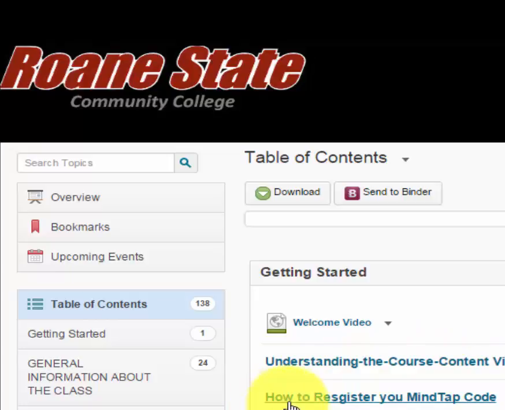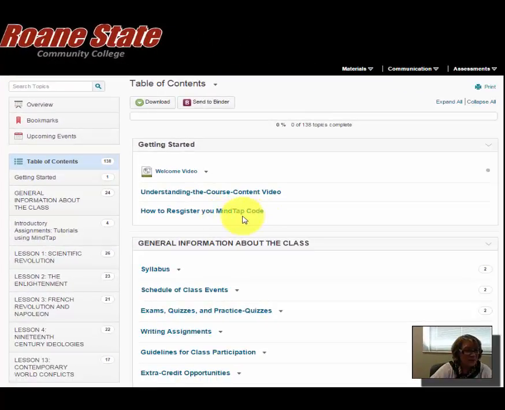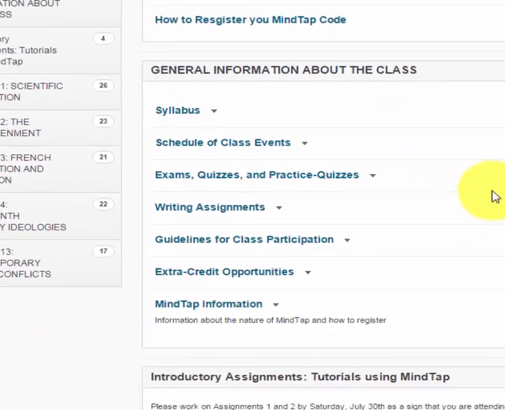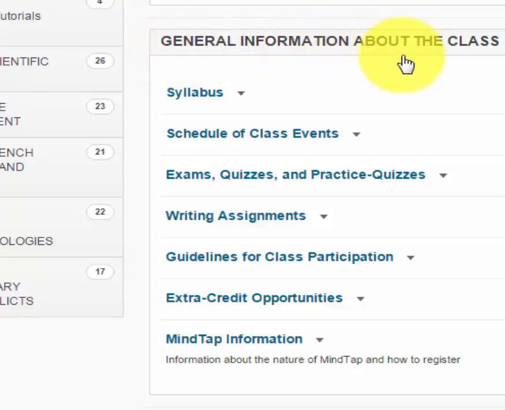And then you are going to find information about how to register for MindTap, how to register the code that you already purchased, to connect it to MindTap, and to link this class, the momentum part, with the textbook and Cengage. And then this is what I was telling you about, the general information about the class. Here you find everything that you need to know for the class.